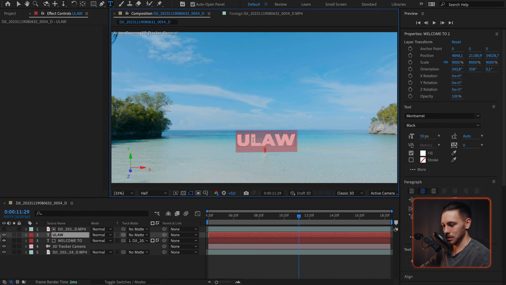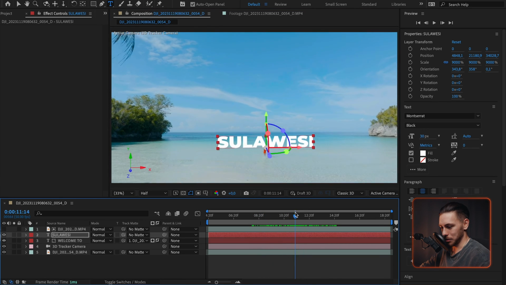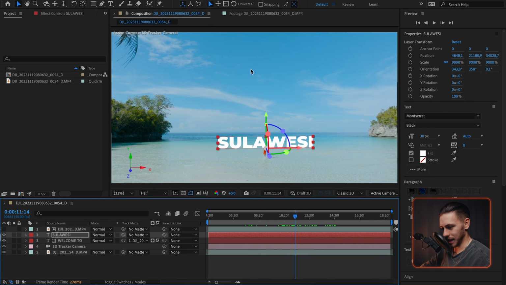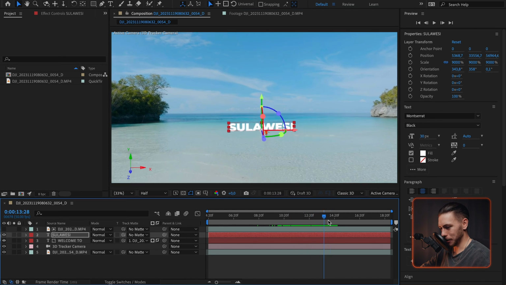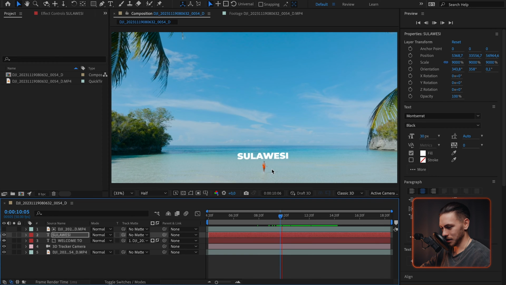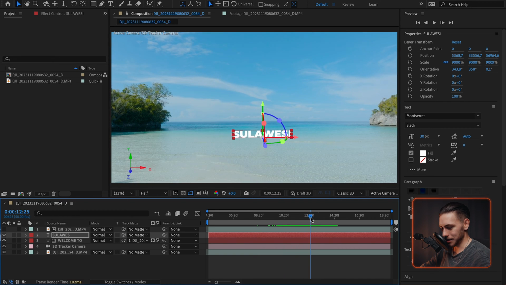This is Sulawesi. Now we have to try and see if the text position is good. The text still is too close, so let's move it further away and down. Yes, this looks better, but we have a problem. Can you see how the text flickers to the left, to the right? We can easily fix that.